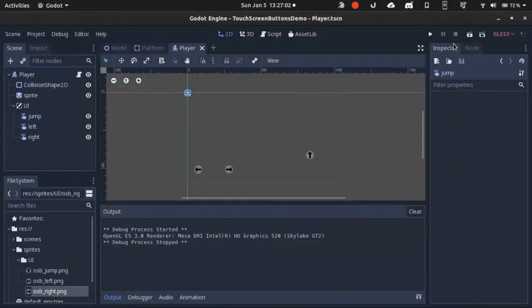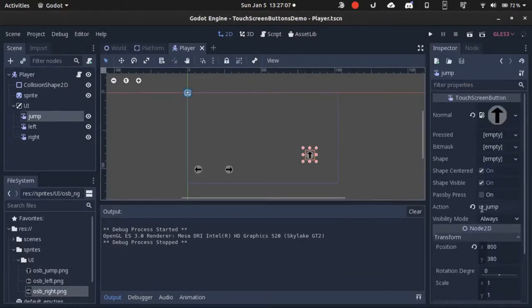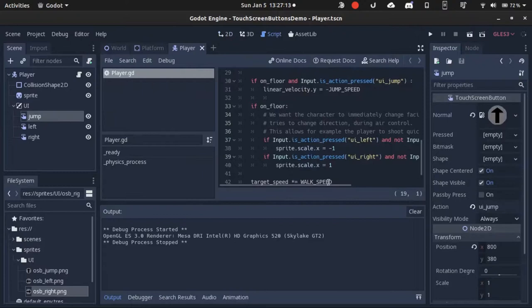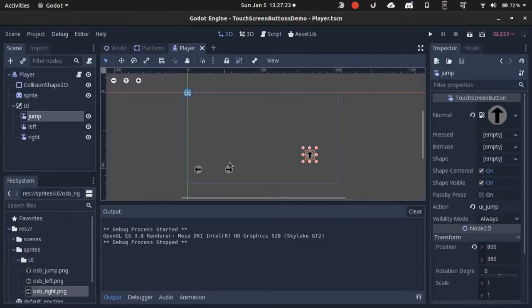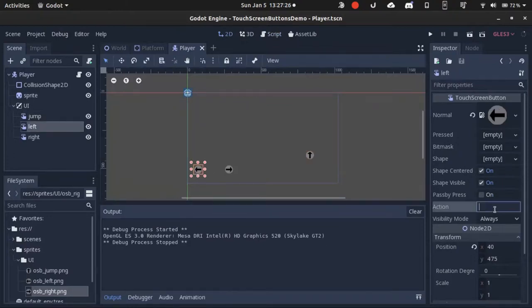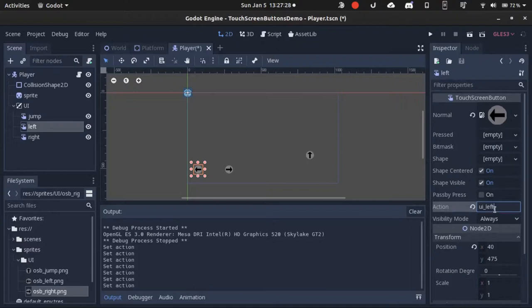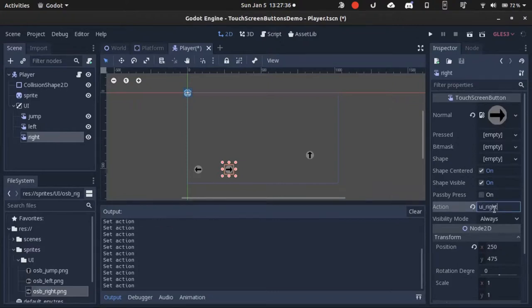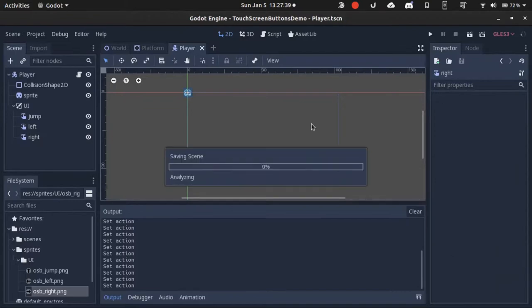Now when we touch, it presses the button. Let's do this for the other buttons also. See this action, this is the important property. Its name should be the same as the one we used in the script: Input.is_action_pressed ui_jump. It is the same one we added in the input map. Now let's add the action for left, and for the right, ui_right.